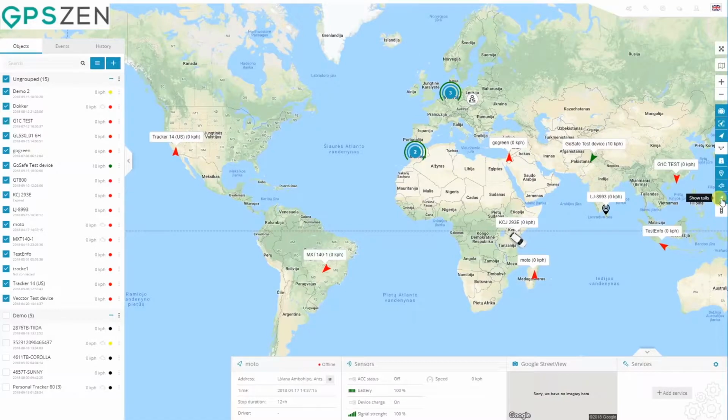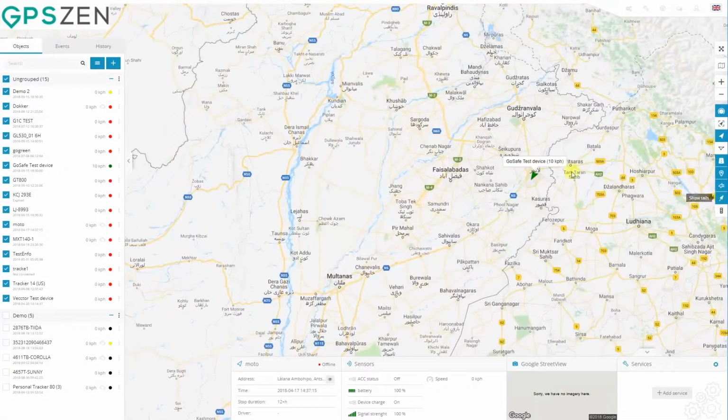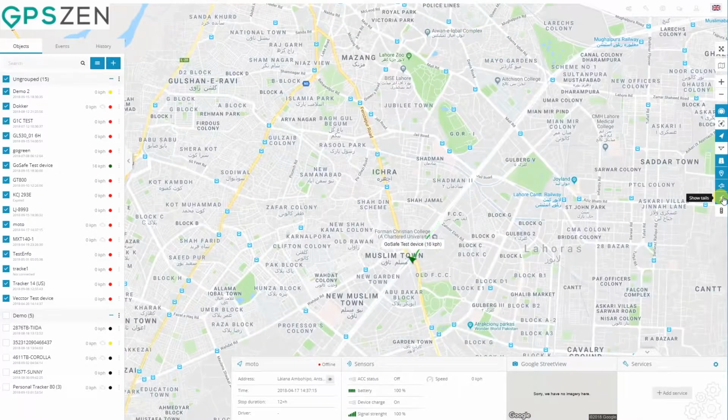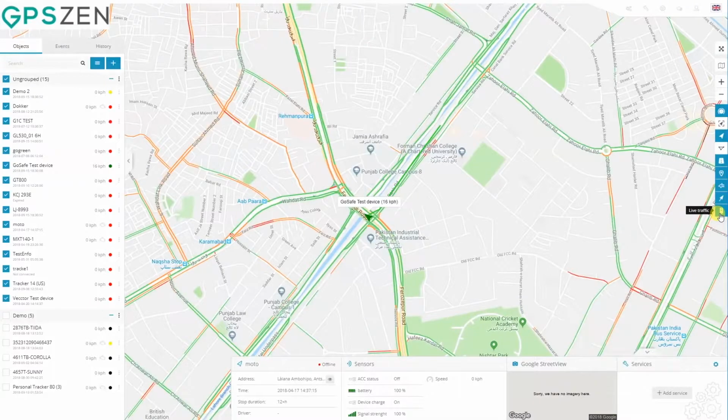If we zoom into the object, we are able to see the tail of the object. You can either see it or hide it. And the same goes for traffic. You can click this option and you will see live traffic showing the congestions, the traffic, and so on.